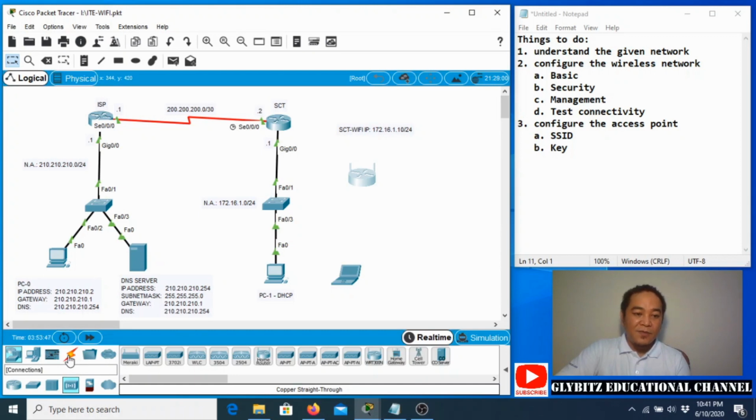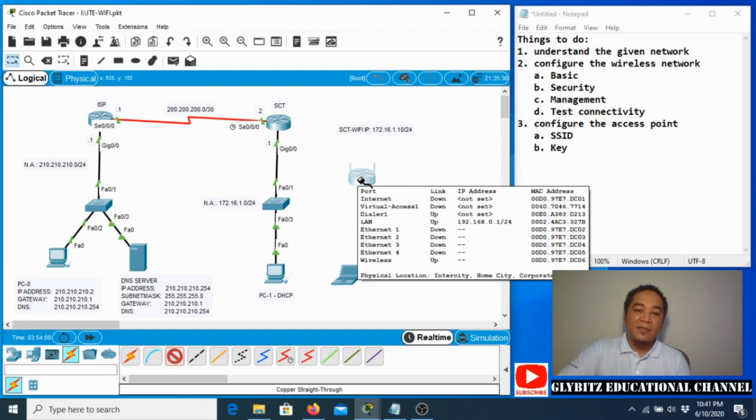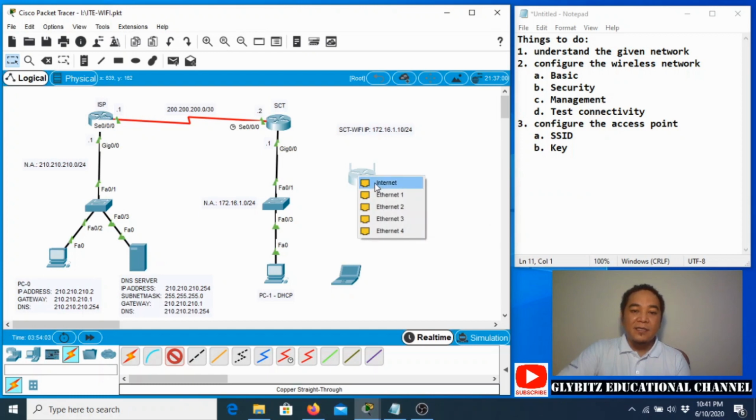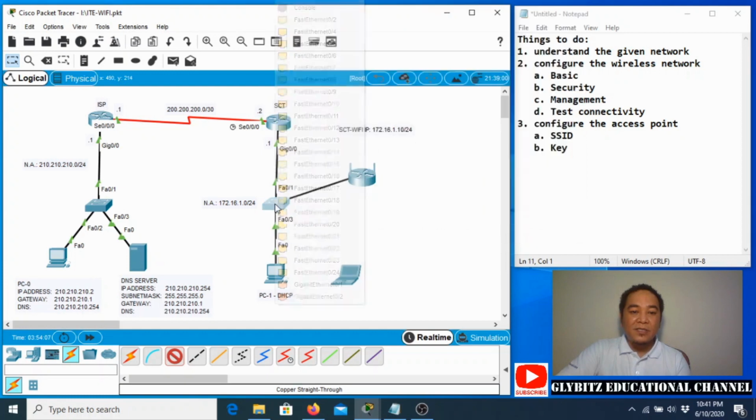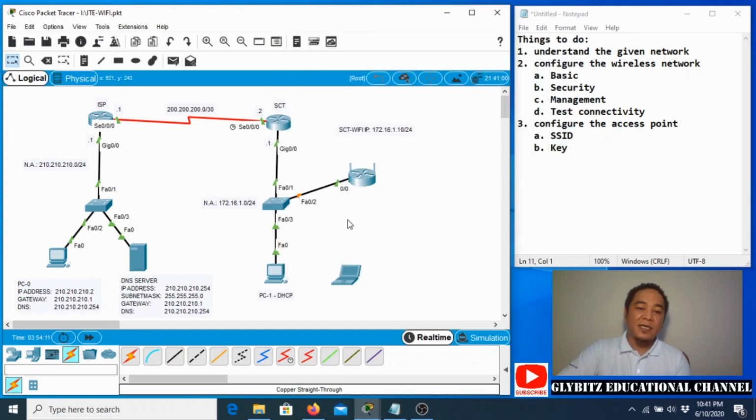So I will use a connection here, and I will also use a straight through. Why straight through? Because the wireless router is also a DTE device. So I will click this, Internet, and then Switch. Then I will choose port 2, the FastEthernet port 2. This is the same in the actual device.